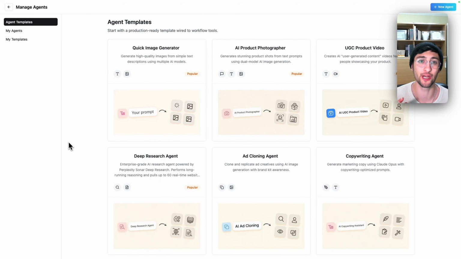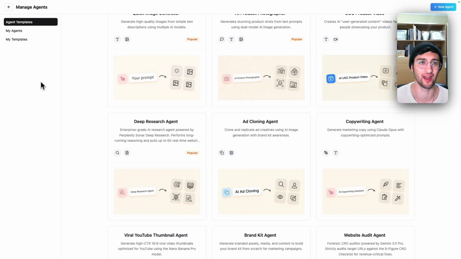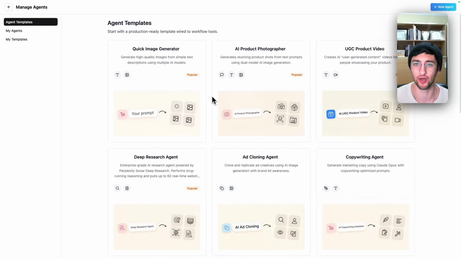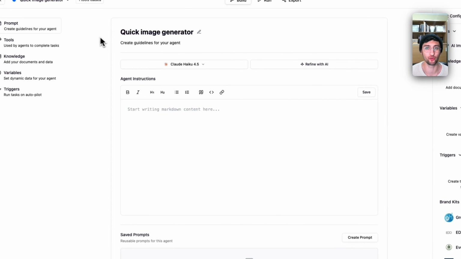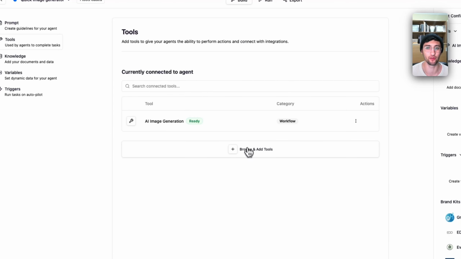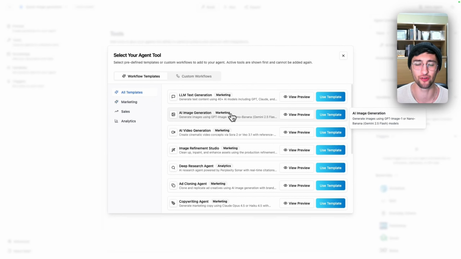If you want to start generating in batches, as well as start scheduling out some of your generations, what you're going to want to do is inside of the Agents tab, select the template for image generation right here. Quick image generation works perfectly fine. Important note too, you could always add image generation under the tools here, selectable under the agent tool modal.